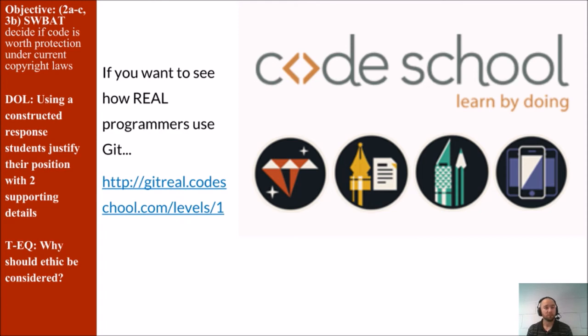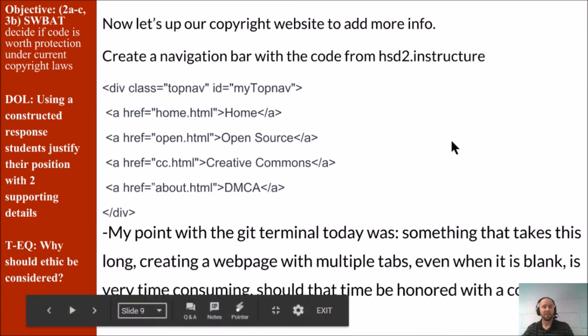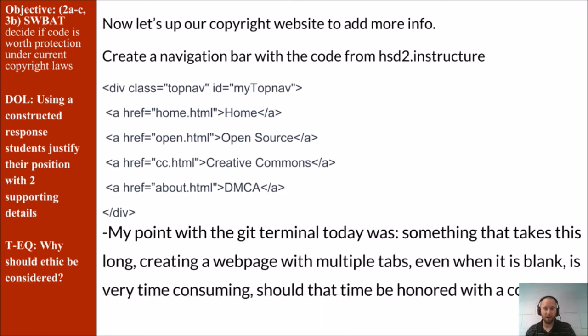If you want to see how real programmers use Git, you can go to this link as well. This is a different website, but it does an even better job at showing you how real programmers are using Git in order to work together. Okay, so the last thing we need to do before the DOL and then IB question today is to go back to your copyright website on GitHub, and let's just create the navigation bar. So if you remember, you'll go to index.html there, and then copy and paste this code exactly into your index.html file.